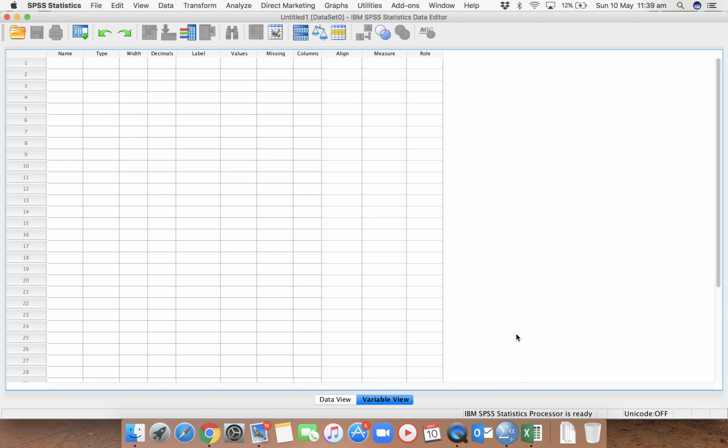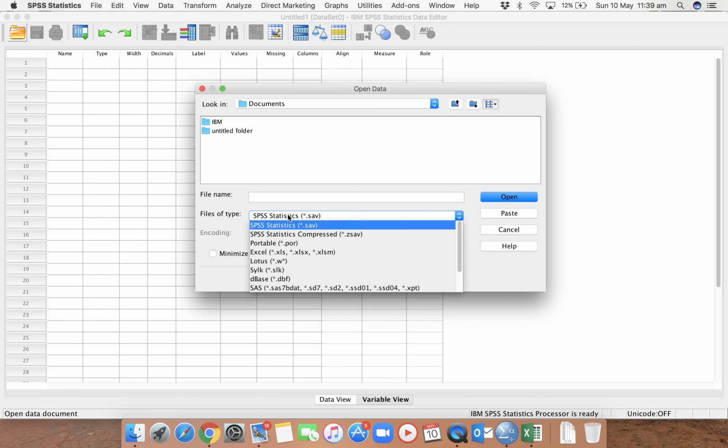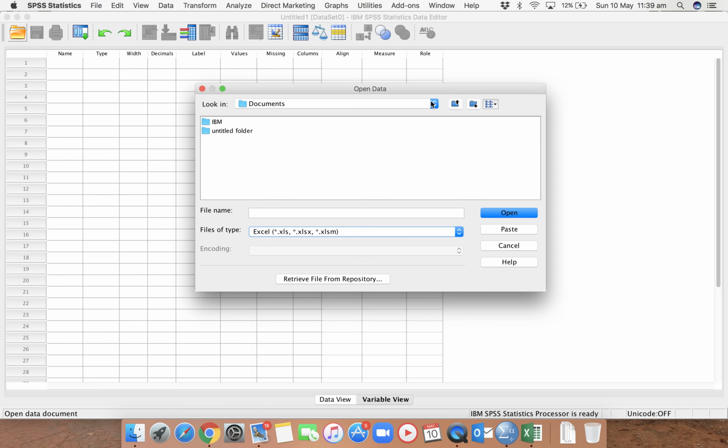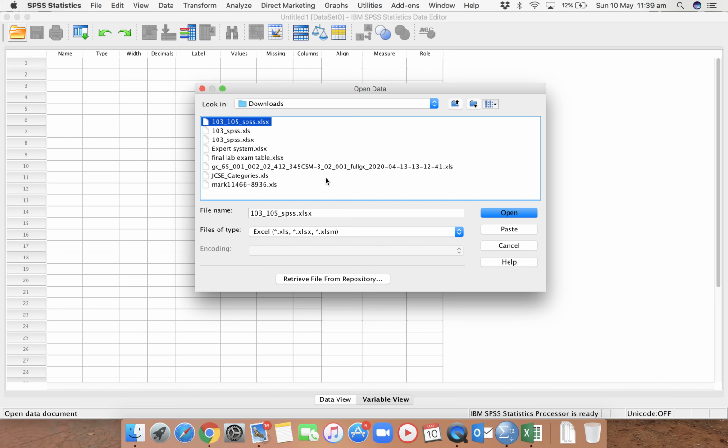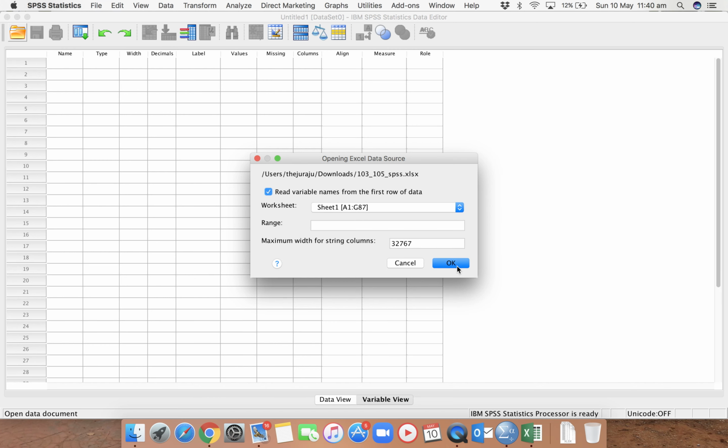See here, then open your Excel sheet. For opening your Excel sheet, this is an important step, I already explained in part 1. Choose this Excel and go to the folder where your Excel file is available. My Excel file is in the downloads. Yes, this is my Excel file. Choose that Excel file and click open. Then click on OK.